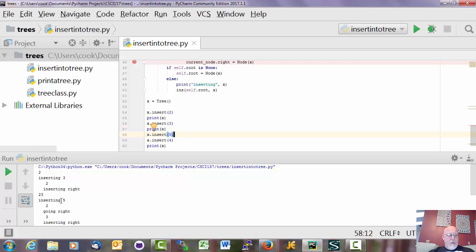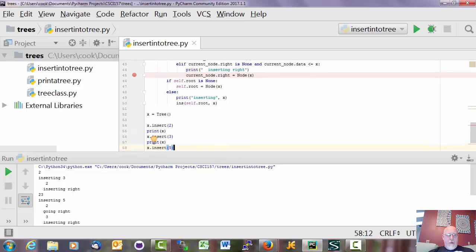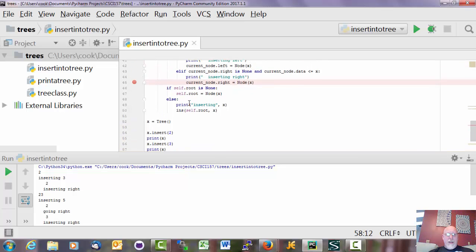Now we insert 5. When we insert the 5, again, the root is not none, so we go to inserting, and we say inserting 5, and then we go to the insert.